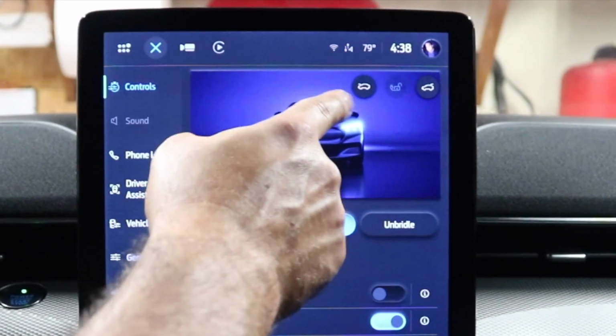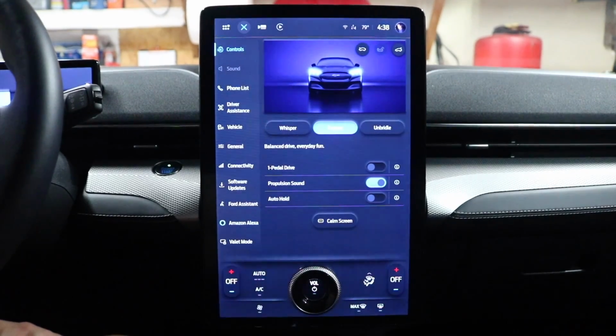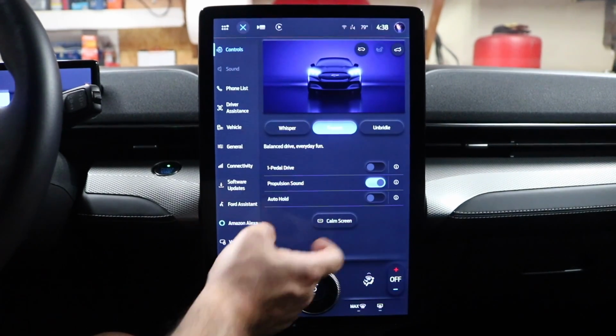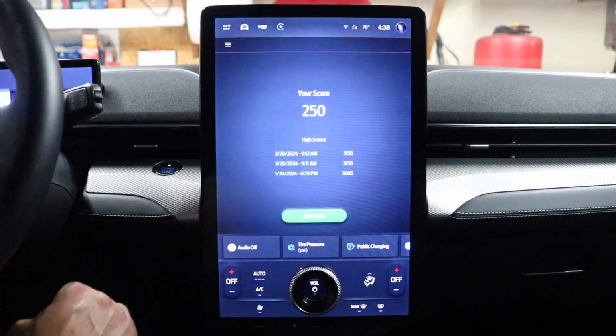is right here you could open the frunk and the trunk right from this screen. I didn't realize you could do that in the beginning. Calm screen, if you want to make it a calm screen, so it's not distracting, you could do that. And then you go back.